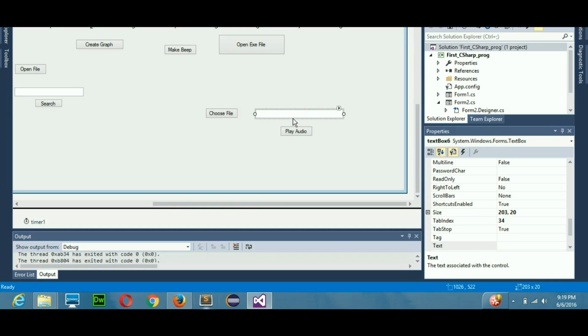Then when I hit this play audio button, it will catch the path of the file from this text field, and then it is going to run that specific file. So I hope you have got the concept. When I get into it, you will understand it better.